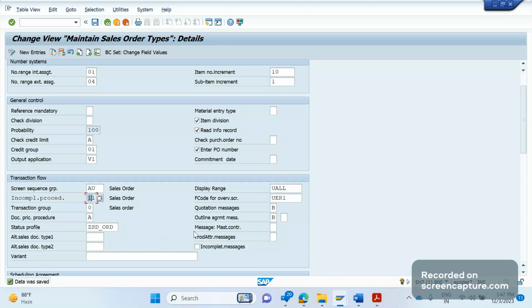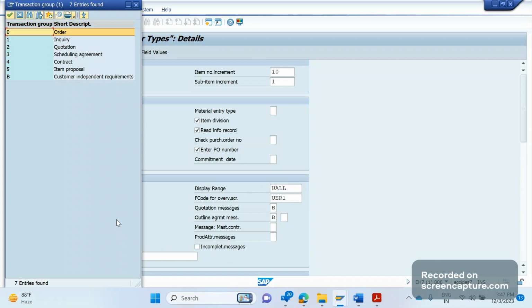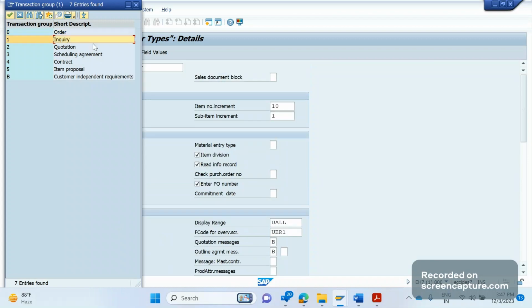Okay, transaction group. So it controls the transaction code of the sales order. If I click F4, 0 means order, 1 means inquiry, something like this. It's related to a technical thing.